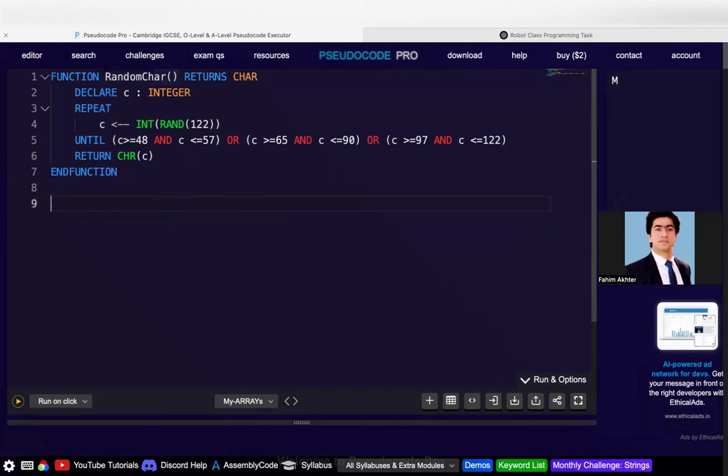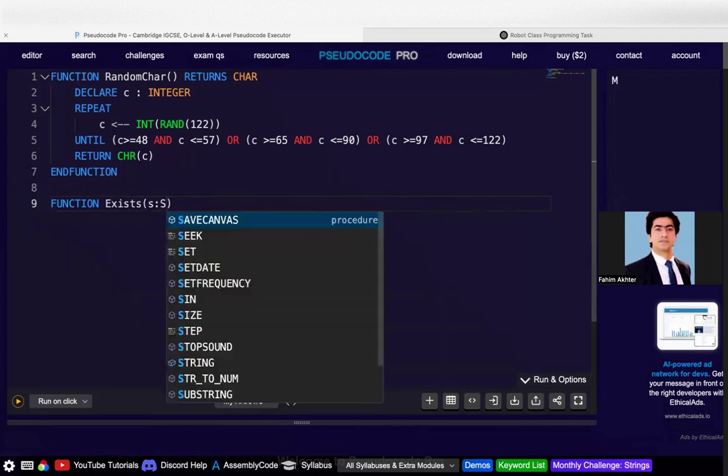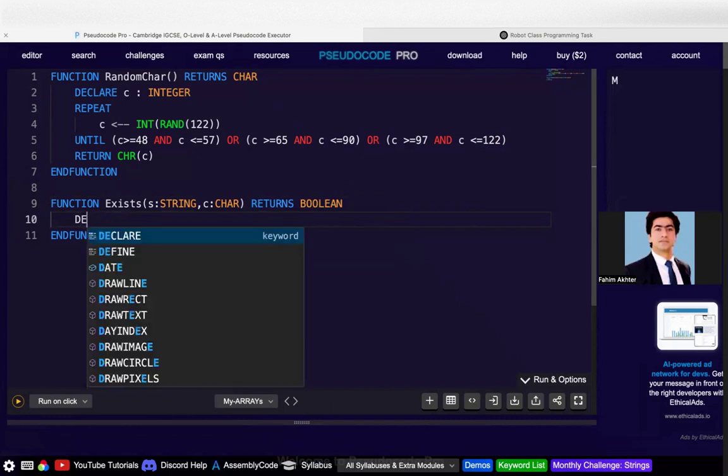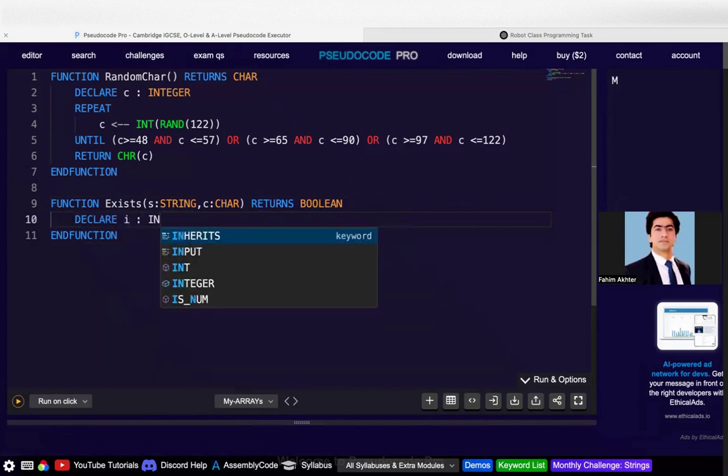Okay, so the next function is exists. It takes a first parameter of type string, and the second parameter is a character, and we need to return a Boolean value from this function. Returns Boolean, true or false. Okay, so we're going to declare a variable I of type integer.